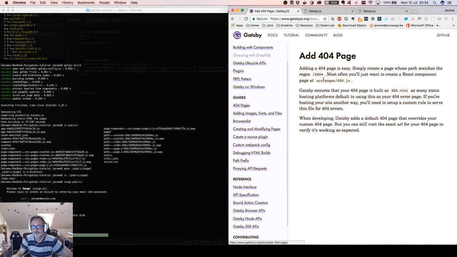404, okay. Adding a 404 page is easy. Simply create a page whose path matches the regex 404. Most often you will just want to create a React component page at src/pages/404.js. Gatsby ensures that your 404 page is built as 404.html, as many static hosting platforms default to using this as your 404 error page. If you are hosting your site another way, you will need to set up a custom rule to serve the file for 404 errors.